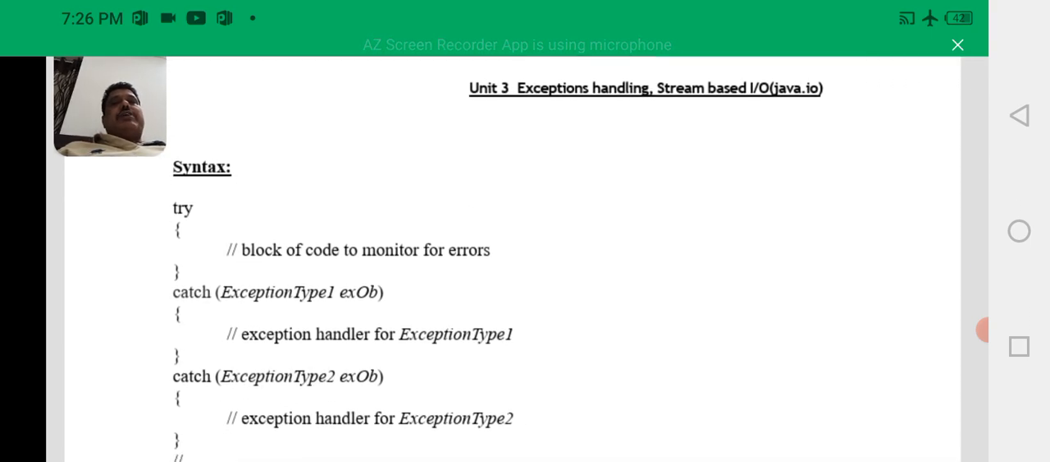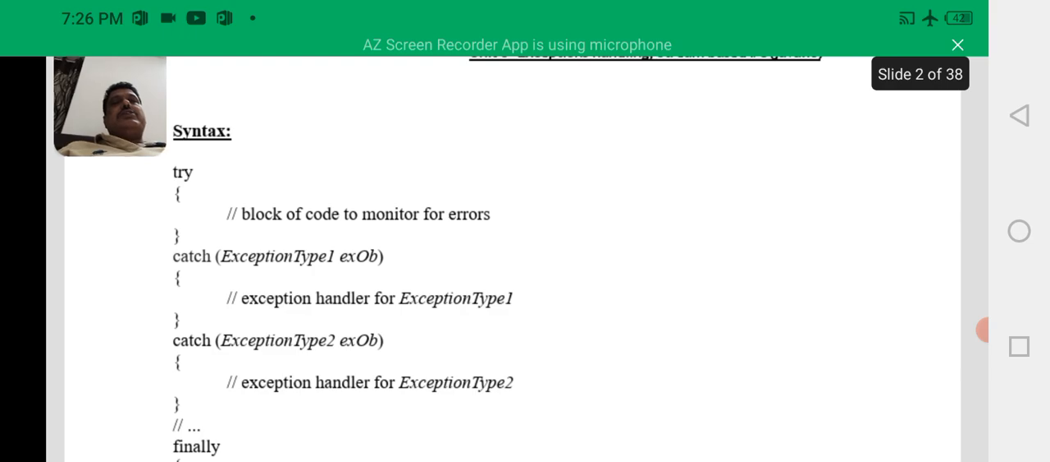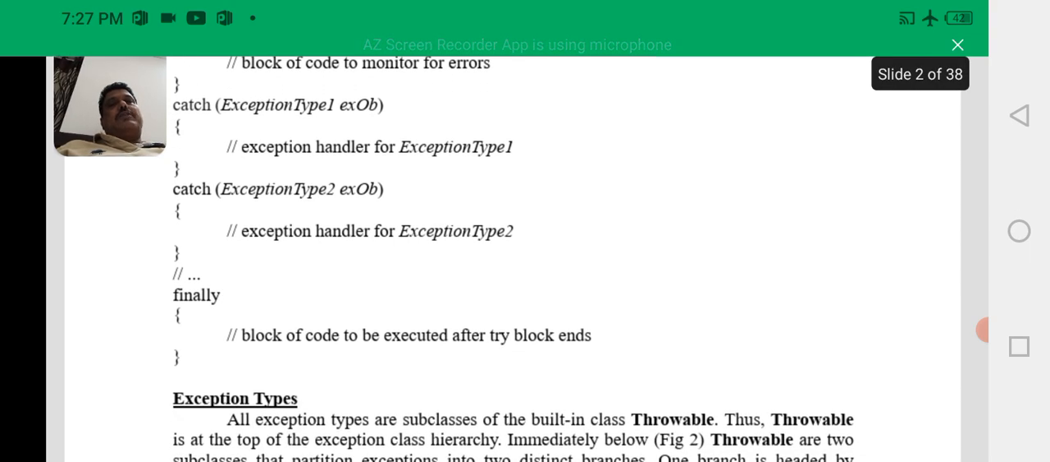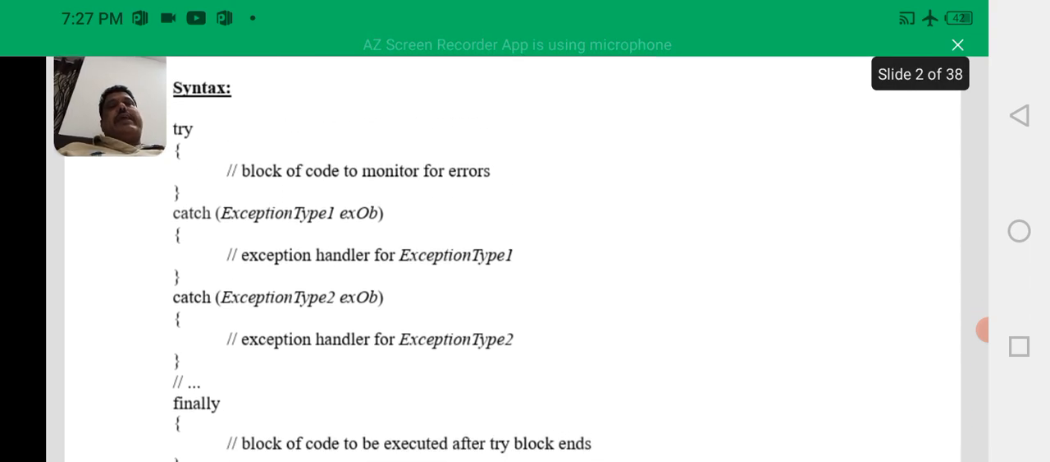The syntax for try catch block is, the block of code to monitor for errors must be placed under the try block, and if more than one statement is throwing errors, we need to have the corresponding number of catch blocks: catch exception type 1, catch exception type 2 and so on. After completion of the try catch block, the block that has to be executed must be placed under the finally block. That is the syntax for try, catch and finally block.